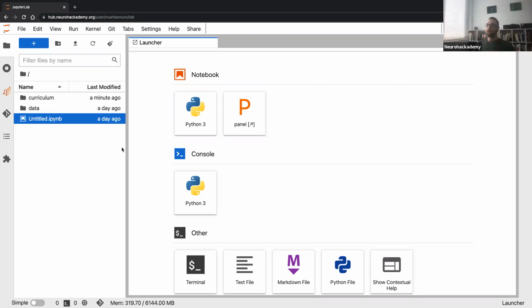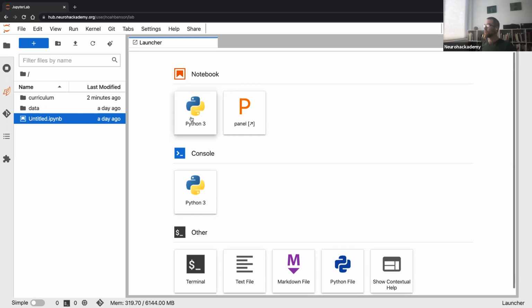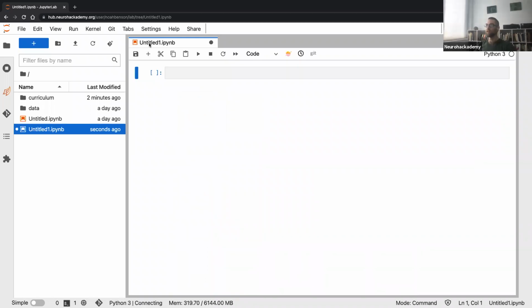All right, so this is Jupyter Lab, and what this panel on the left is showing you is just a view into the file system. So this is just your own directory. And the first thing we want to do is go ahead and launch a Jupyter notebook. For that, you just need to click on this Python 3 button, and that will start a new Jupyter notebook. In this case, Untitled 1 for me.